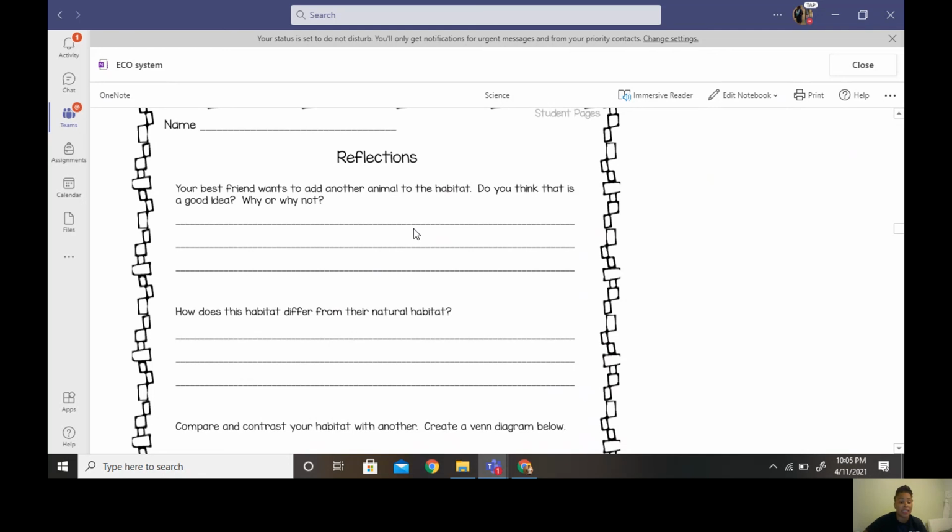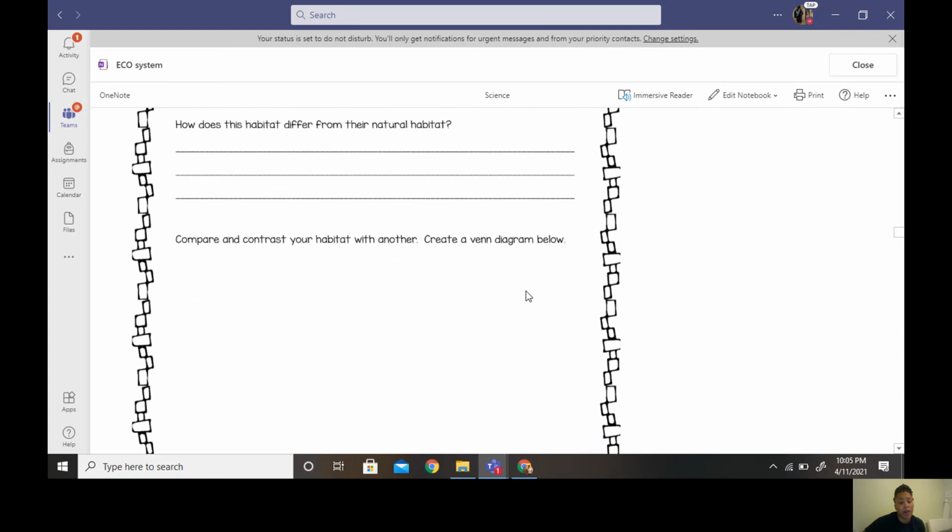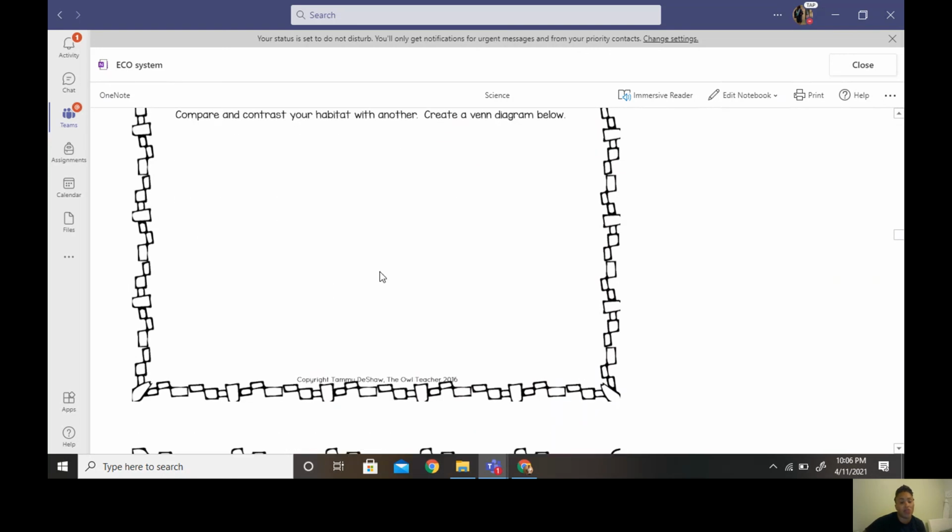How does this habitat differ from their natural habitat? So you can go ahead and go on Google and look at that natural habitat and see how yours is different. How are they the same? How are they different? And then compare and contrast your habitat to another. So create that Venn diagram. Remember, that's the two circles that connect. You're going to put your habitat, then you can even look at maybe, if you do the habitat of fish, look at the habitat of turtles. Do something fun like that.